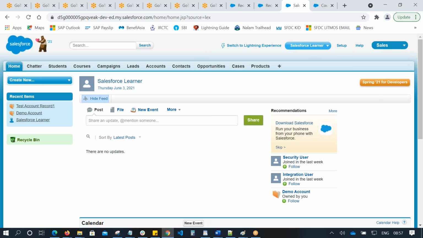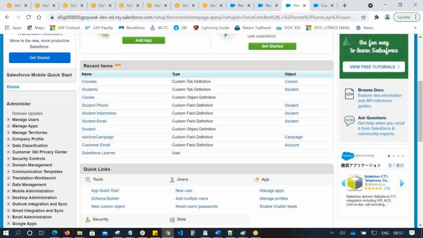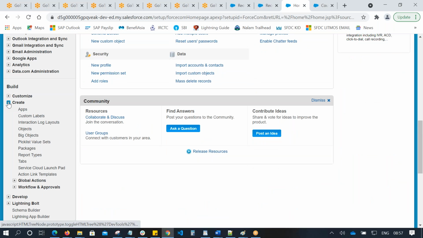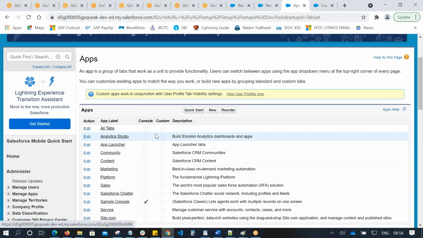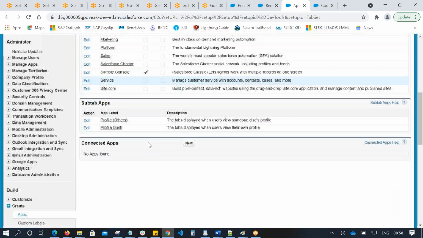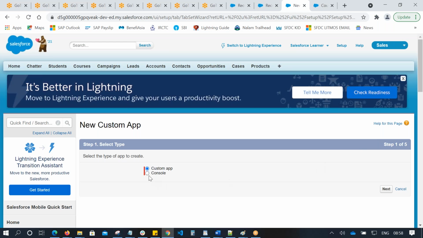Let's see how to create a custom application in the Salesforce instance. The same navigation, just click on Setup. In the setup menu, you can see the option for Create. So we are able to create objects and tabs. Now I want to create a custom application. Just click on App. These are all the existing standard applications. Here I want to create a new application called Salesforce Master, a custom app.